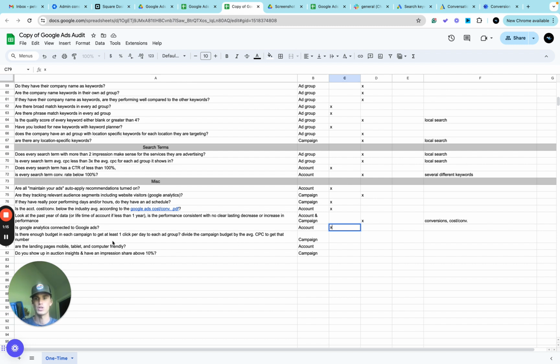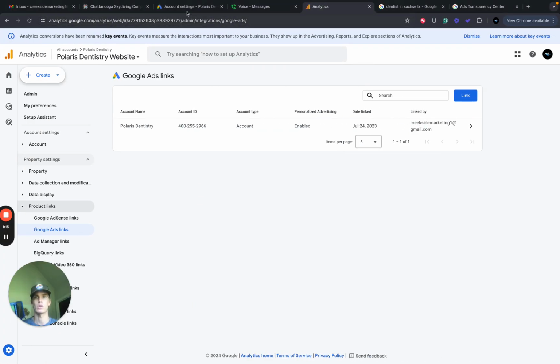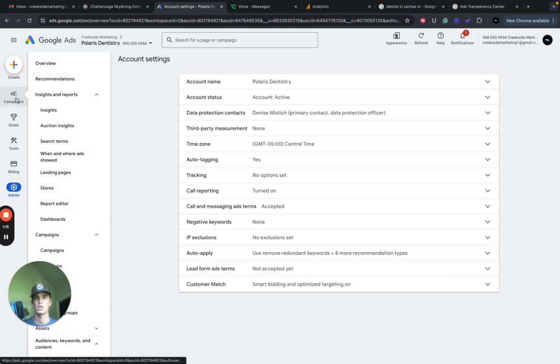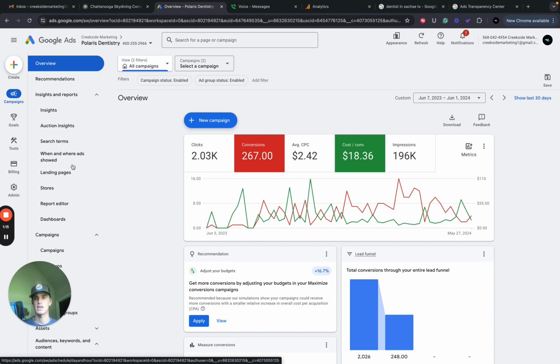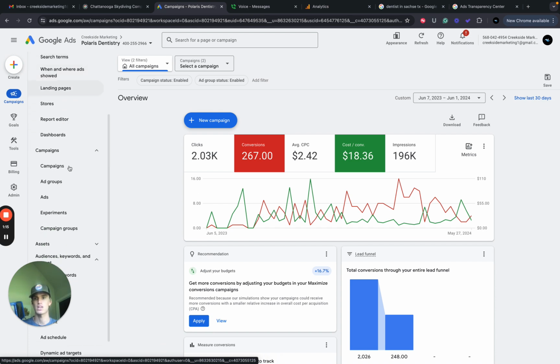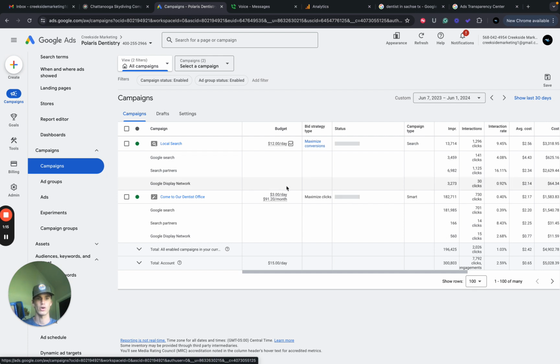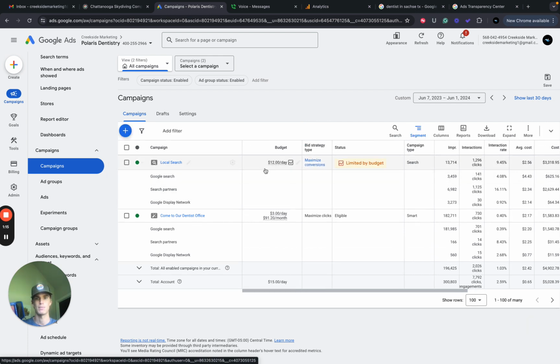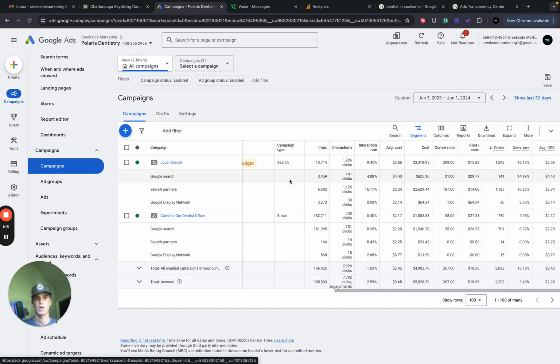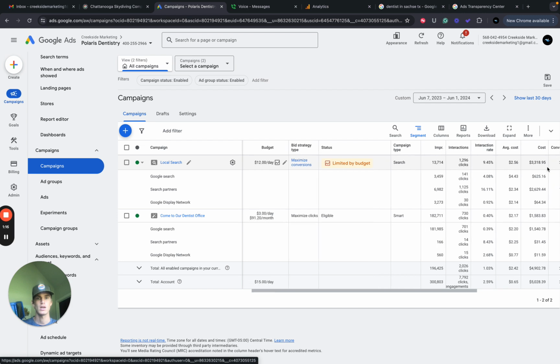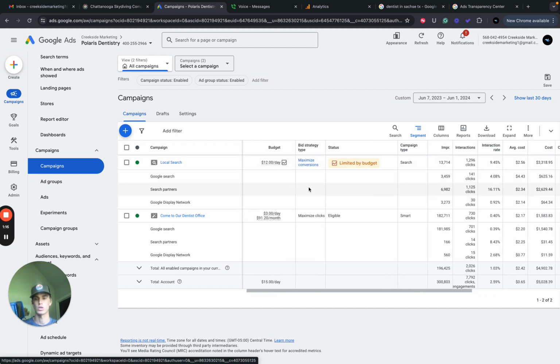Is there a budget in each campaign to get at least 1 click per day to each ad group? So what we're going to do is go to Google Ads, go back to campaigns, go down to the campaign section, and check out the budget for that campaign. Look at the average cost per click, and the average cost per click is around $250. Divide 12 by 250, we're looking at approximately 5. We're getting approximately 5 clicks per day.